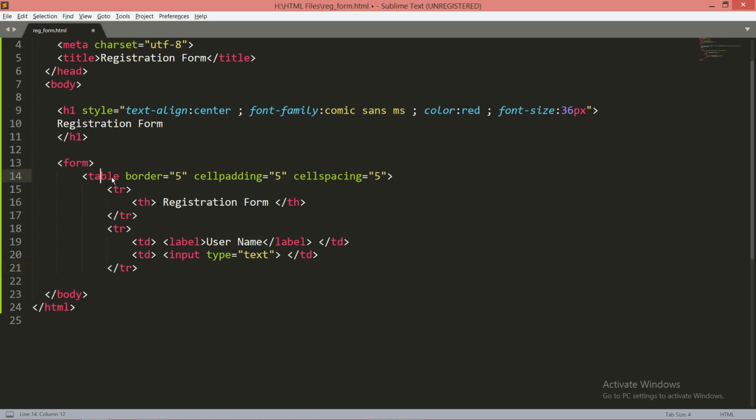Now this is your table tag, this is your first row, this is your second row, and in this second row I have created two cells. In the first cell I have written this particular text, and in the second cell I have made a text box.